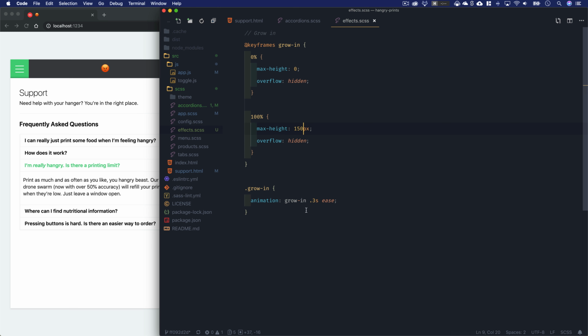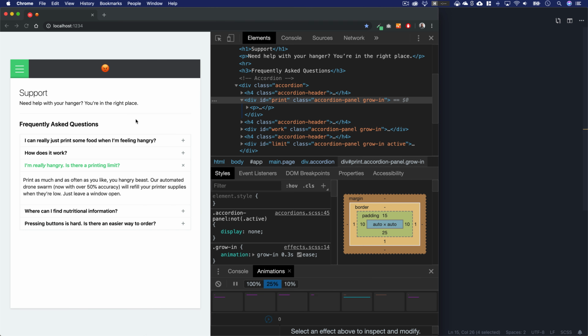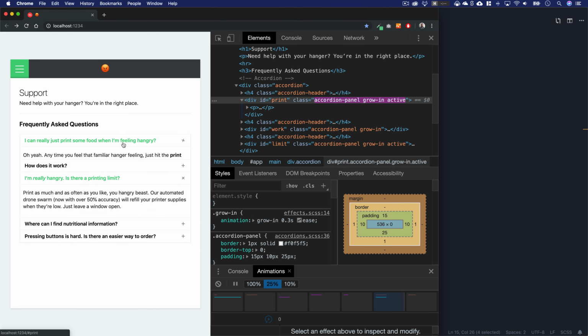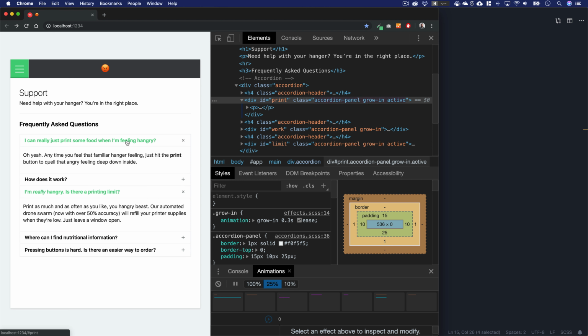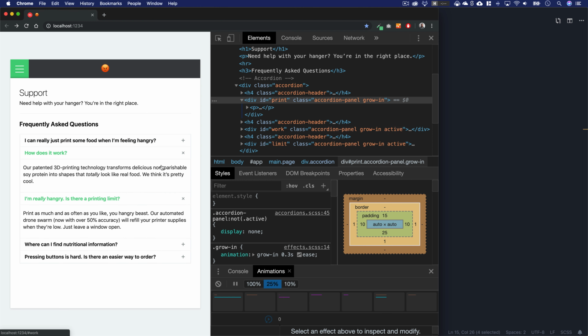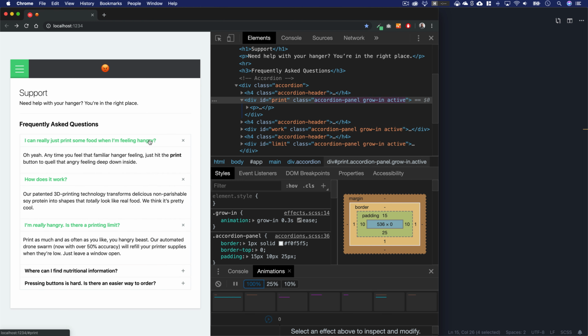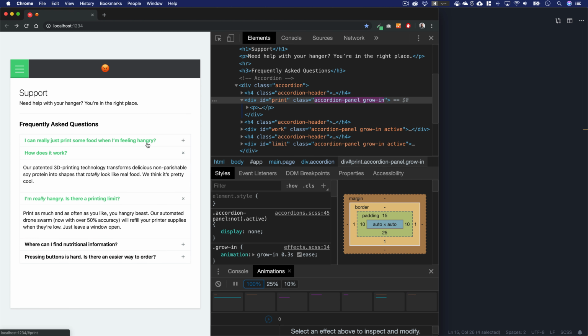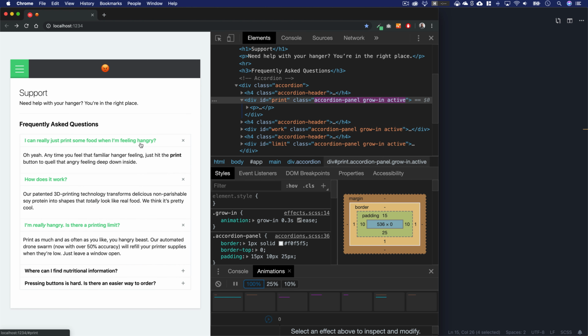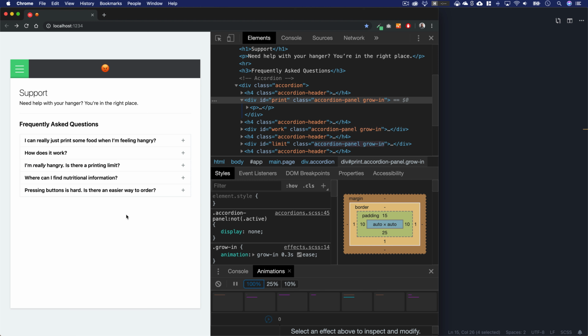Like in this case, we'll do 150 over 0.3 seconds. So it'll do 50 pixels every 0.1 second, which I think is going to be a good rate for that animation. If we switch it back to 100%, you can see it's got a fast feel to it, but you can still notice the animation, which is what I want.